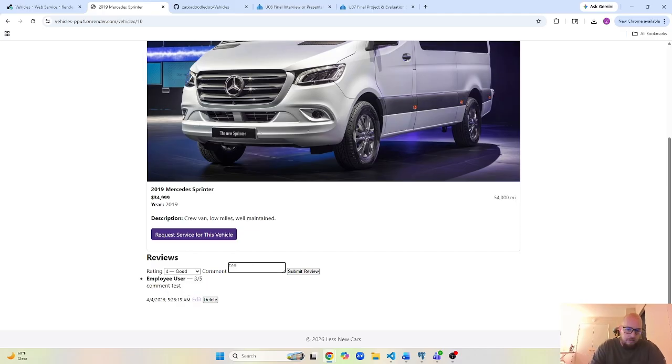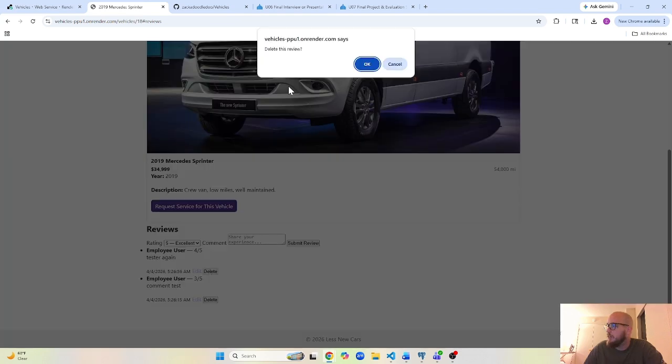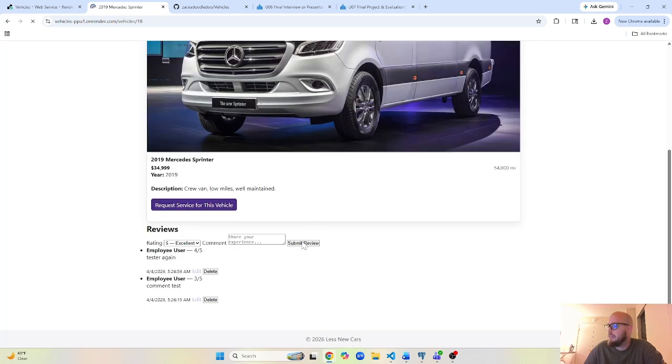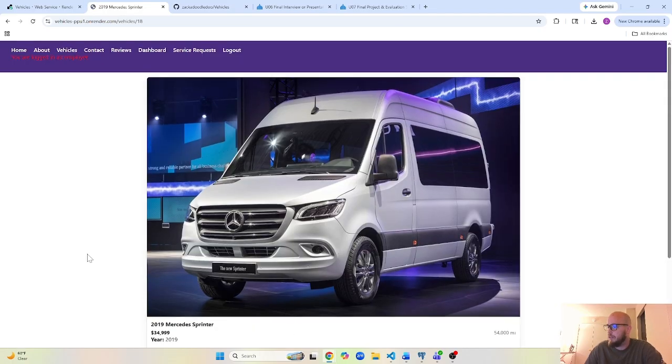If I go here and do tester again. So I'm able to add another one. Let's see if I'm able to delete it. It should work. So tester again, right? So I'm going to go up here. This is edit. I'll just go ahead and delete this. Are you sure you want to delete this review? Yes. And it deletes. And so now I can completely take those away.